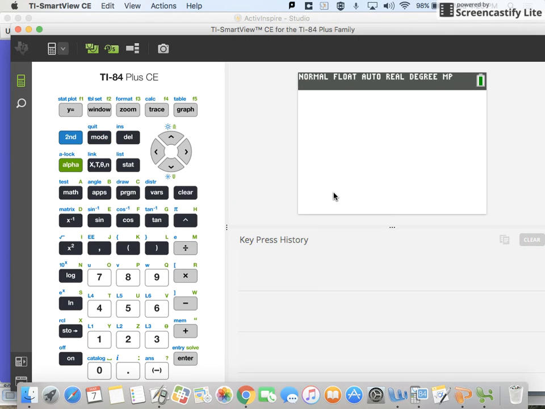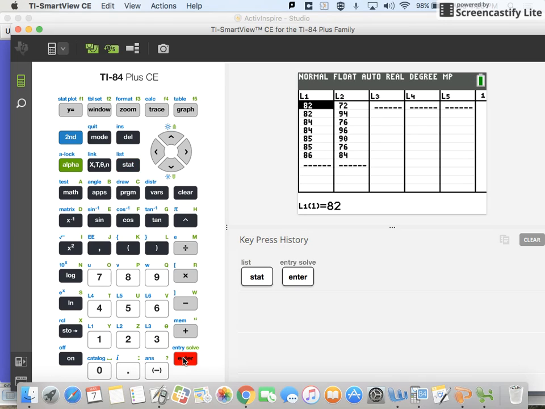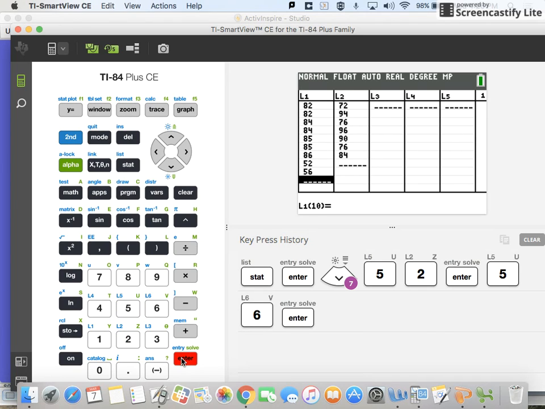So if you want to, you can write these steps down. It'll show you in the key history right here. So you're going to hit stat and go enter on edit. I already have these numbers in the list, but if you didn't, what you would do is just type these in. Like you would type in 52 and hit enter, 56 and hit enter.